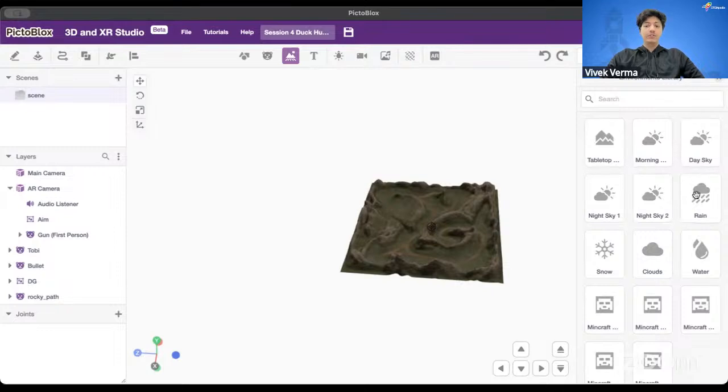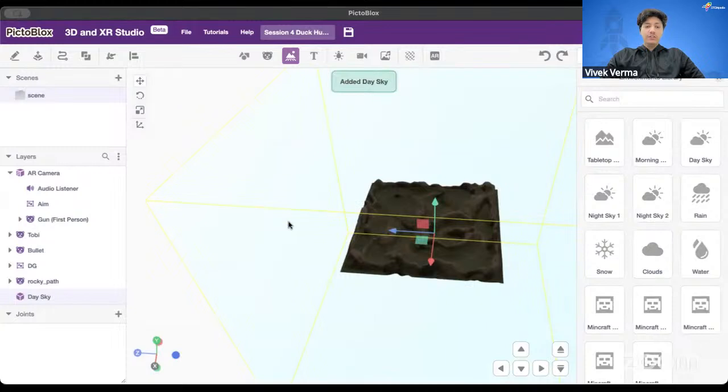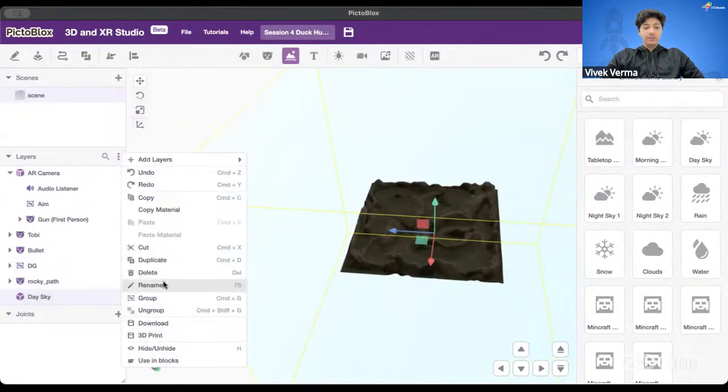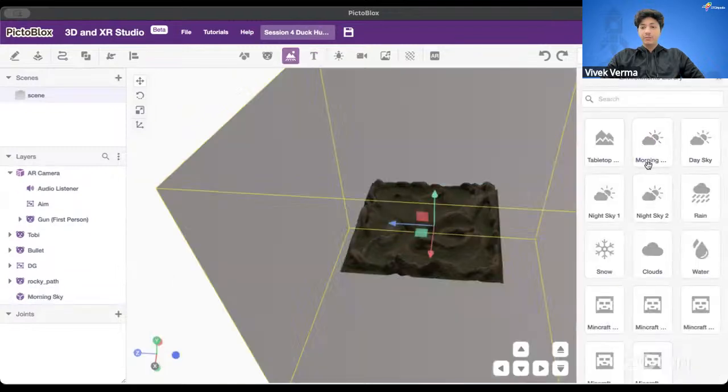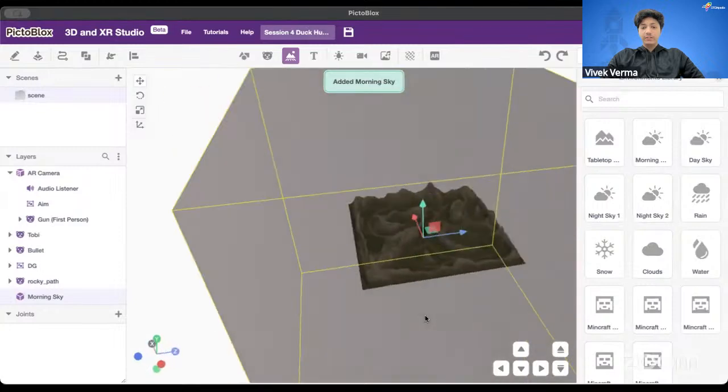So let's say if I want to add rain, I can do that. If I want to add clouds, I can do that as well. But right now I will be opting for day sky, though day sky is a little too bright. So what I can do is simply delete this one and use another one. Morning sky. Morning sky looks a little better.